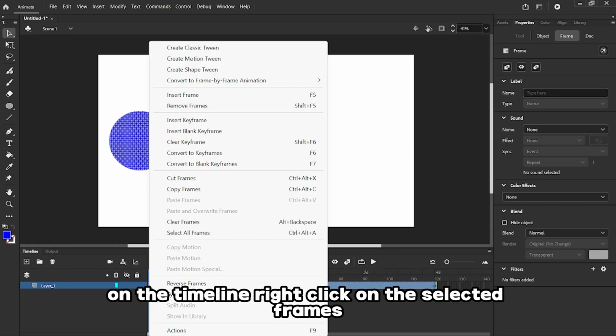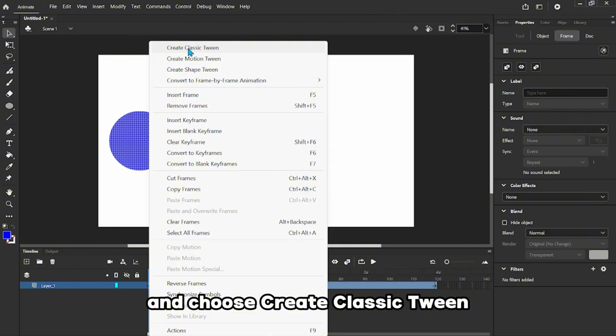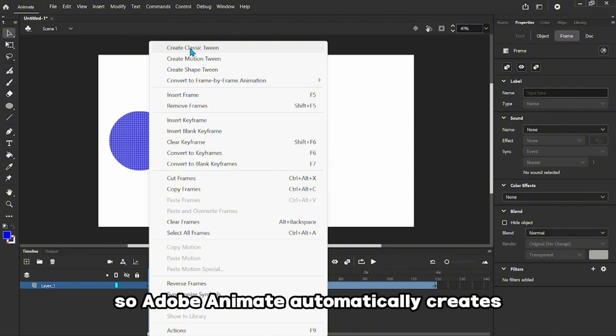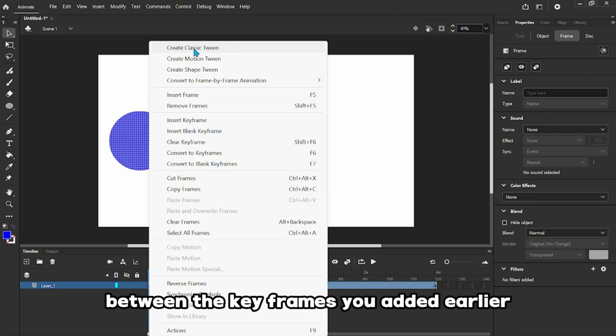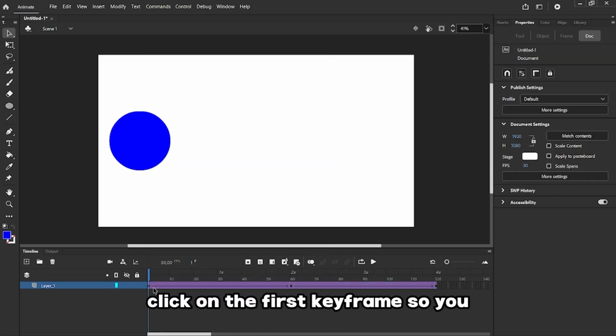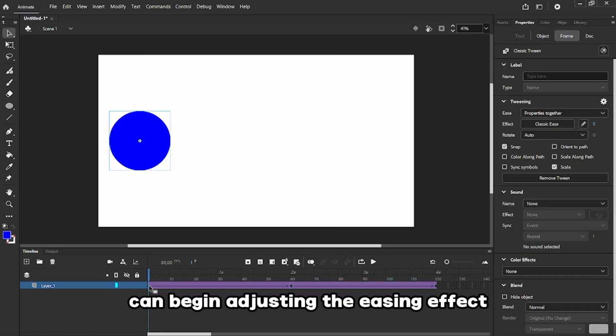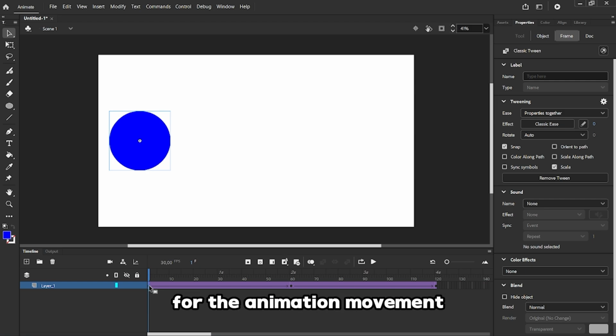Right-click on the selected frames and choose Create Classic Tween so Adobe Animate automatically creates smooth transitions between the keyframes you added earlier. Click on the first keyframe so you can begin adjusting the easing effect for the animation movement.